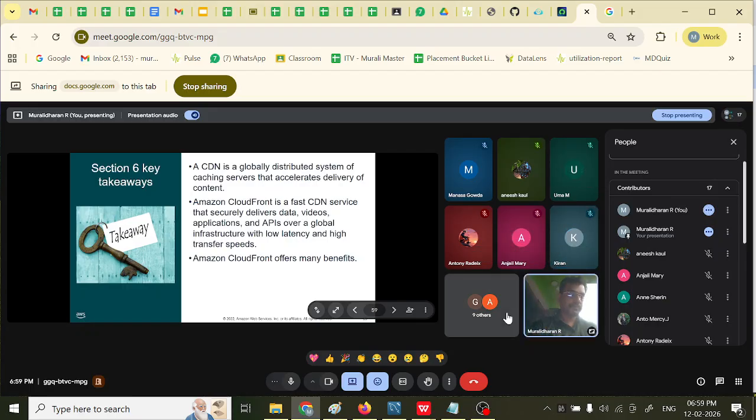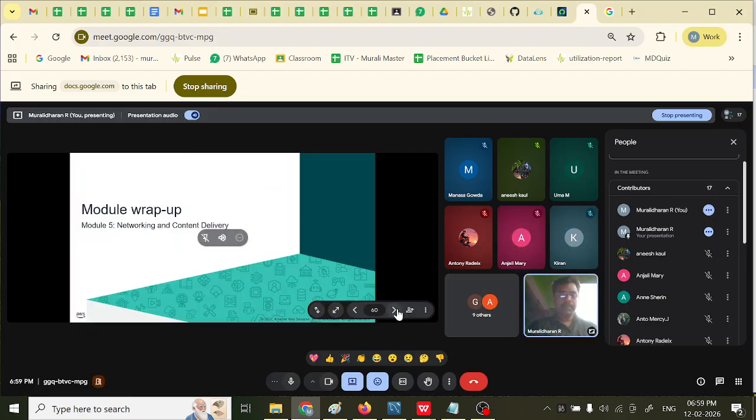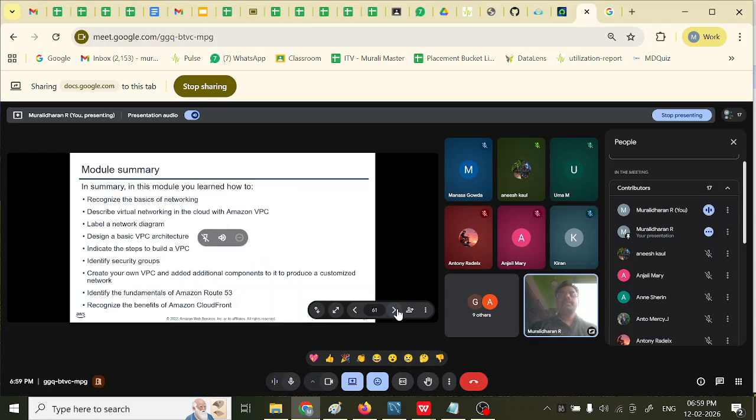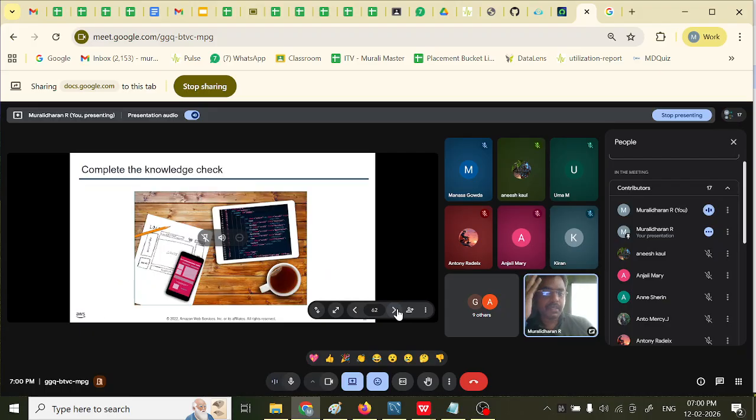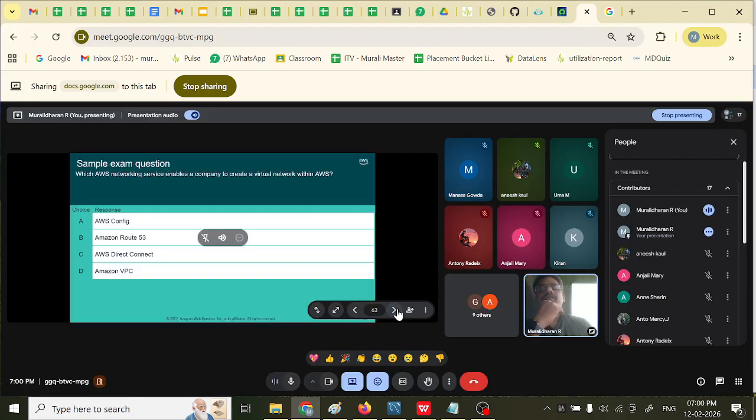Okay, fine. So we come to the end of this section. In this networking module, we talked about basic networking, virtual networking in the cloud with Amazon VPC, network diagrams, basic VPC architectures, security groups, Route 53, and CloudFront. Now the knowledge check: which AWS networking service enables a company to create a virtual network within AWS? Which one will create a virtual network with AWS?